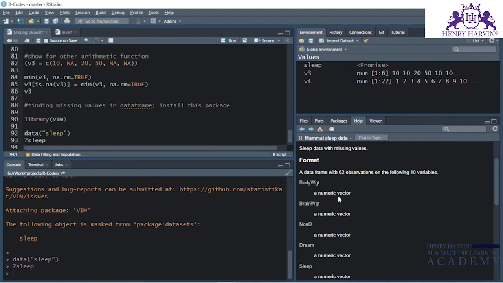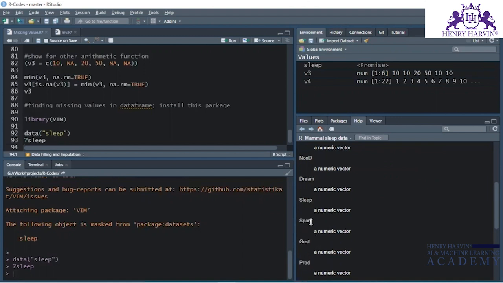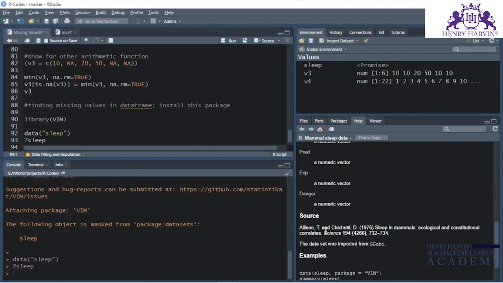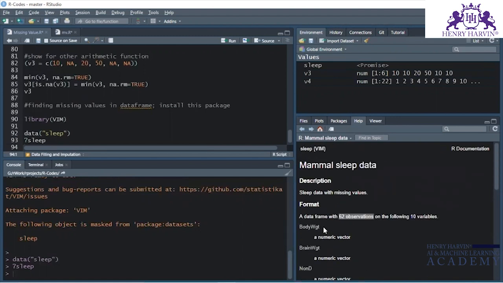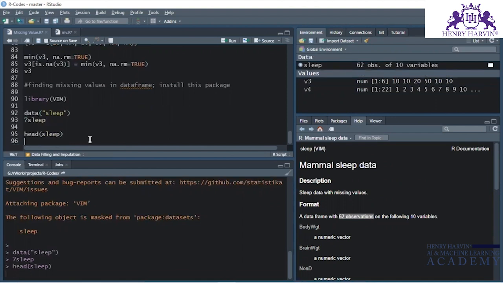So it is a data set which contains 62 observations for 10 variables. Now, what are these variables? It contains body weight, brain weight, non-dreamers, dreamers, what is the timing of their dream sleep, the span of their life, what is their gestation period. All these variables are taken to analyze the sleep patterns of mammals. Let's see the first 6 rows of this sleep data. So I'll say head sleep and I'll execute it.